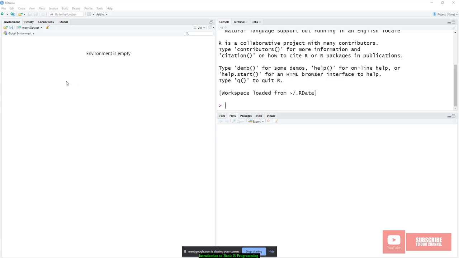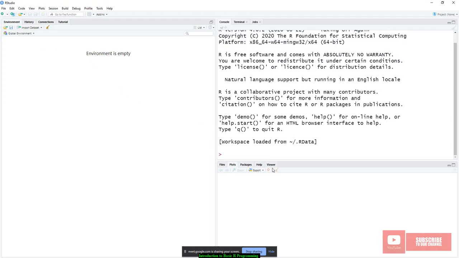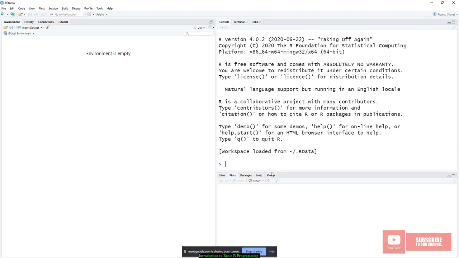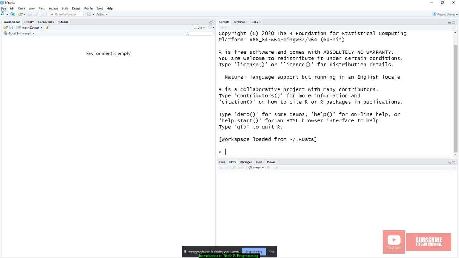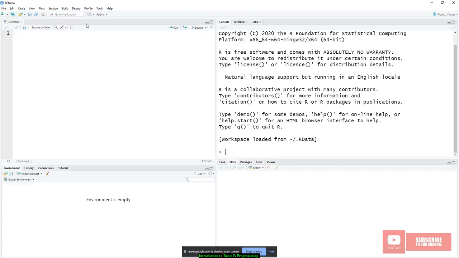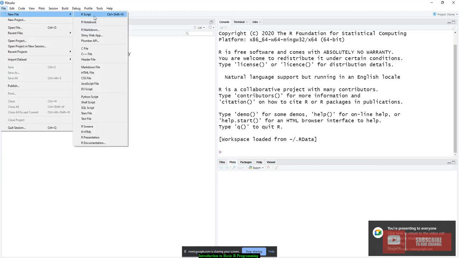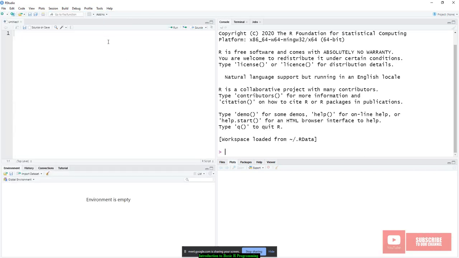Today we're going to start with a new topic, which is the very first topic on R programming, basic R programming. To start with, let's open up your RStudio. Open RStudio and go to File, New File, and R Script. Can you get it? This is your RStudio. So click on File, New File, and click on R Script.